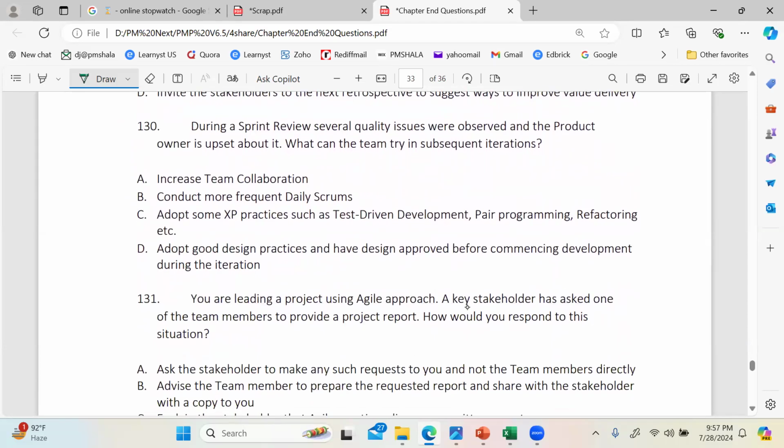Okay, 130 then. Oh, here quality issues. A lot of quality issues. Product owner is upset. What can the team try? Here I'll go for Delta. No, not Delta. Sorry, Charlie. You remember we spoke. These are all good practices. We spoke about them yesterday. All these have the combined effect of good quality, good execution practices. If you got any other here, please let me know. Agree? Any other?